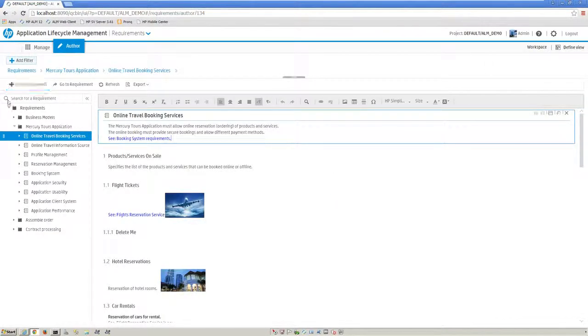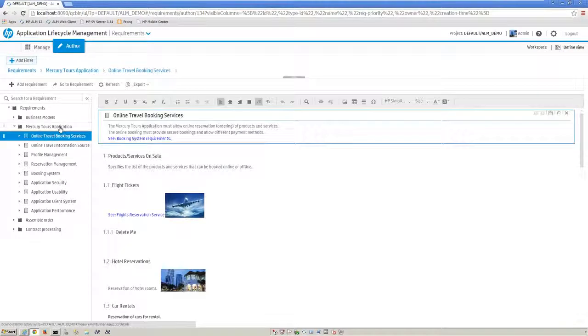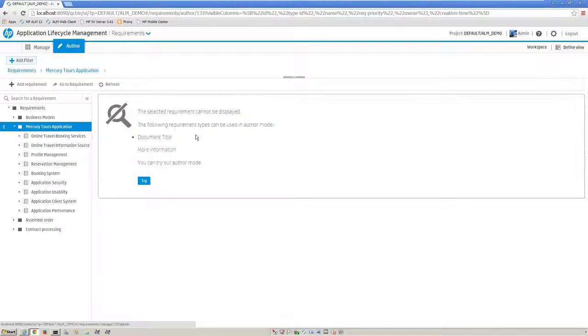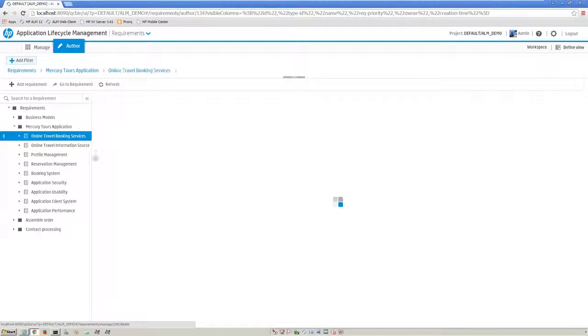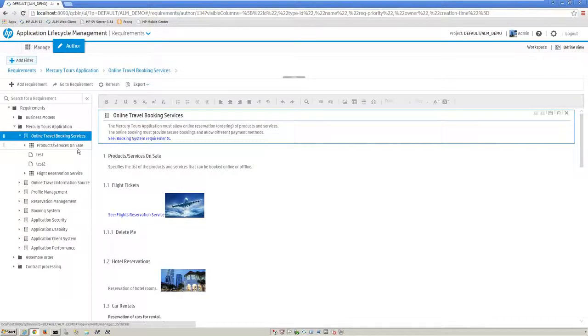So I'm logged into the ALM web client right now in the requirements module, and I can move over to the defects if need be. What you're looking at here is the requirements module in author mode, and as you can see, if I select this header, it tells me that it cannot be displayed because the following requirement types can be used in author mode, and we need to have this particular requirement type selected in order to use author mode.